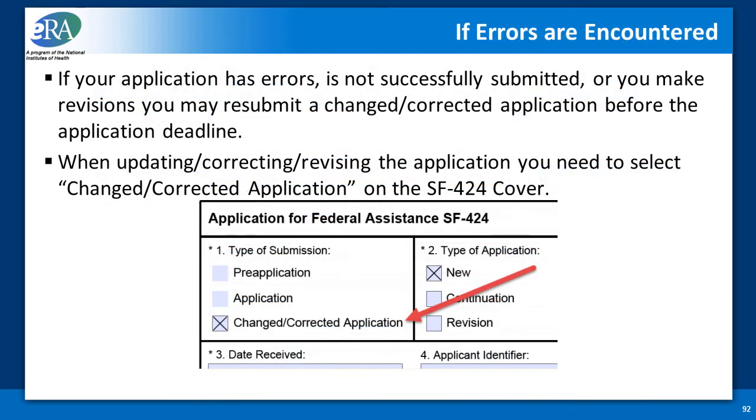If your application does have errors, and you need to resubmit, make sure to change the type of submission on the SF424, to be a changed corrected application. Otherwise, it may be rejected as a duplicate submission.